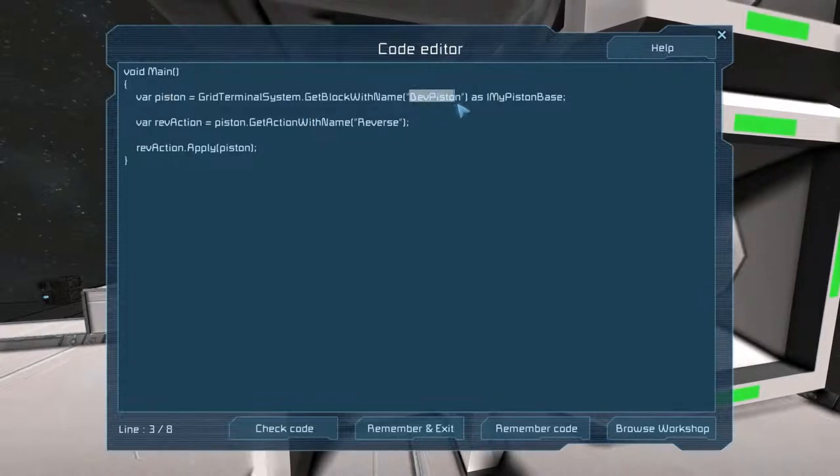You can always change these names to whatever block you have, but always change the IMI whatever to the name specifically of that block. So now it goes through and makes another variable called rev action, a reverse action. I have a simplified version of all this that I'll bring up later. It goes into piston, your variable, using this as the IMI piston base, and then doing get action with the name reverse. This is where you would go through the actions and find the specific name that you would want. And then this last part just activates the rev action, your variable, on piston. It will apply rev action to piston.